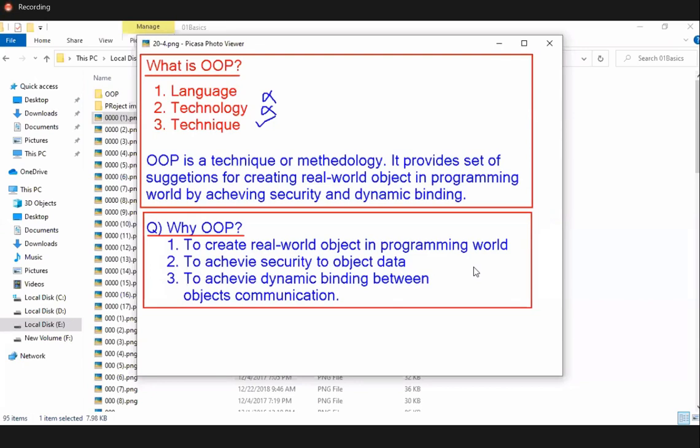Did you understand what is OOP and why OOP? Everything clear now? Can you please apply this concept on different real world objects you are seeing around you while moving out? Just see real world objects and this concept.